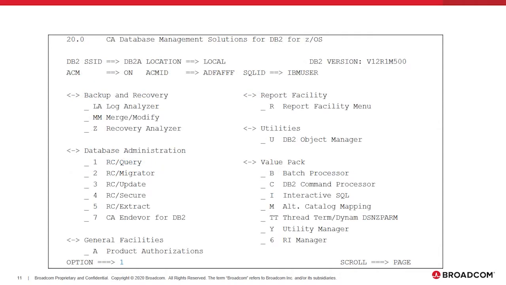We can use another tool to have a look at the detail for this index. We can go back to the CA DB2 tools main menu and select option 1, which is RC Query, and press enter.